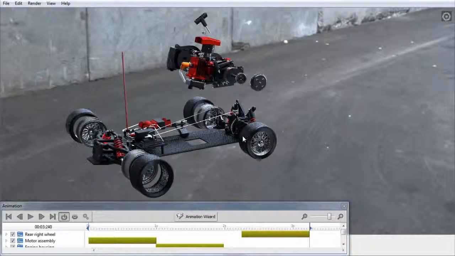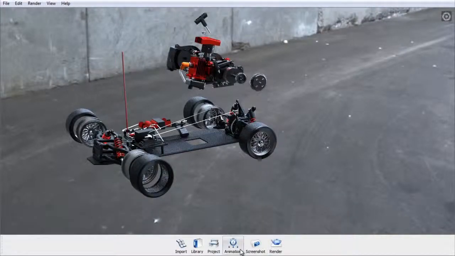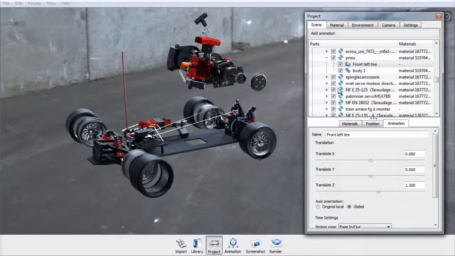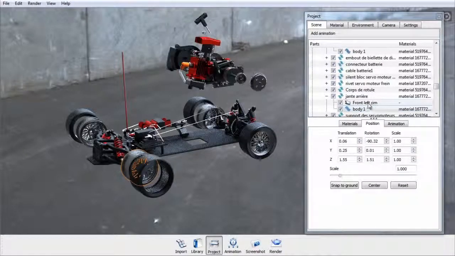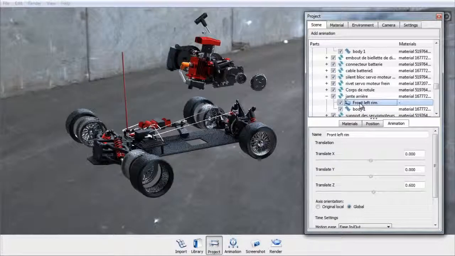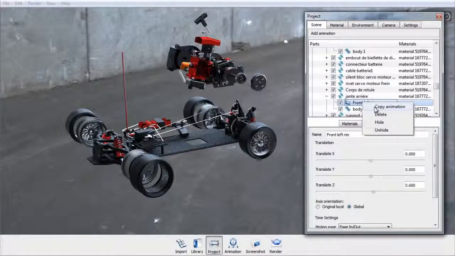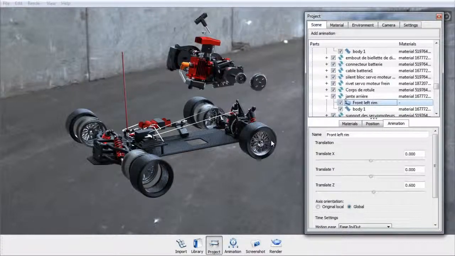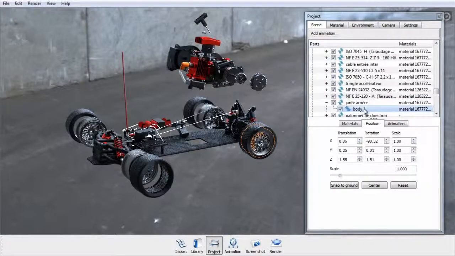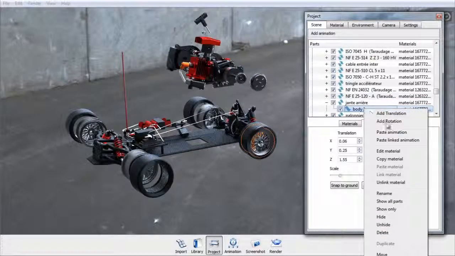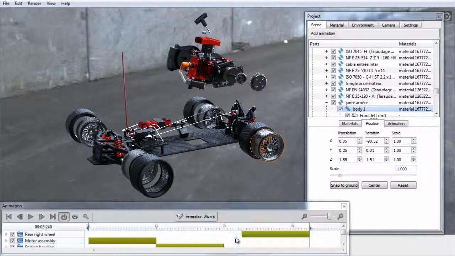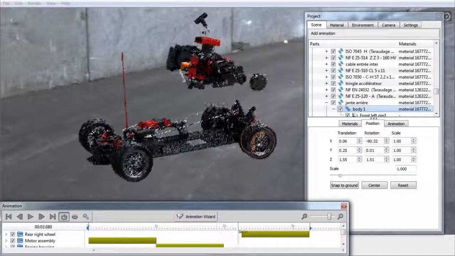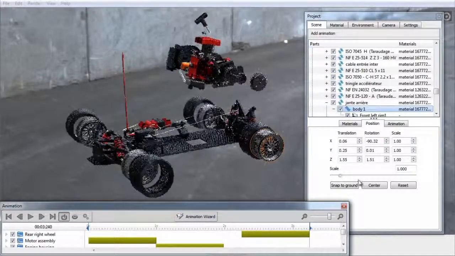So we'll start by opening up the project window, and you can do that by clicking on project or by pressing spacebar. And what I want to do here is go ahead and click on the rim, and that will highlight it in the scene tree, and we have the front left rim animation here. So what I'll do is I'll right click on it, select copy animation, and then we'll click on the rear rim, which will highlight it in the scene tree, and we can right click on this part and select paste animation. Now if we pull up our animation timeline here and scrub our timeline, we can see that animation having an effect.